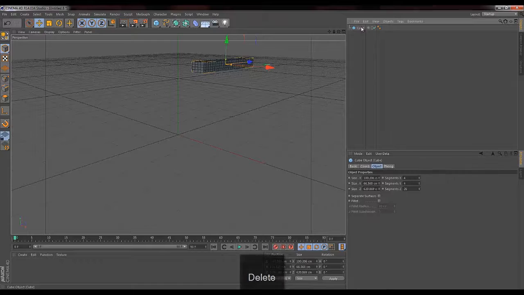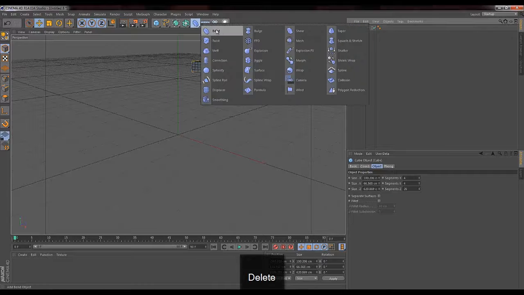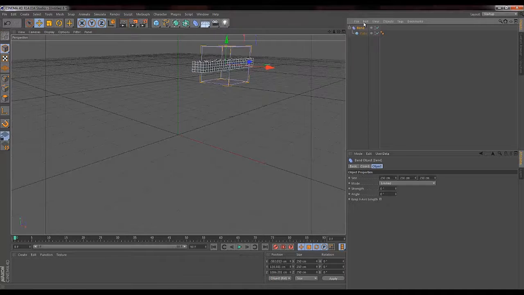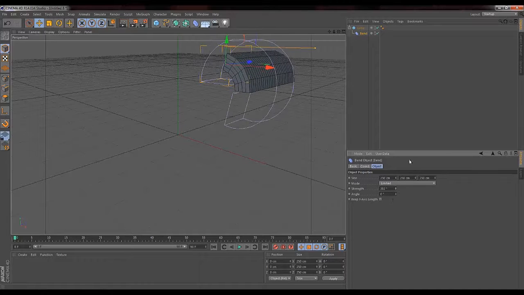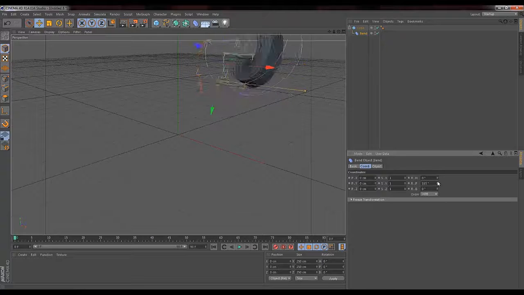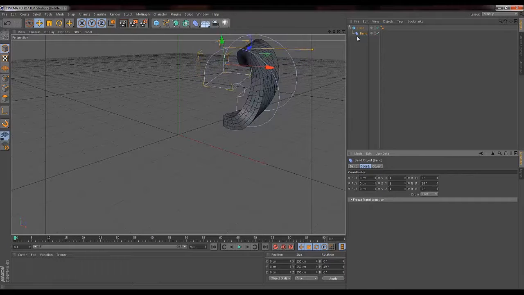So the really easy way to do this is use the Alt key. With the cube selected, hold Alt on the bend. It now makes the cube a child of the bend. Now that's obviously the wrong way around, so just quickly swap them around. There you have it. That's now in the middle, like so, and you can go ahead and do whatever it is you want to do with that. So that is the Alt key.